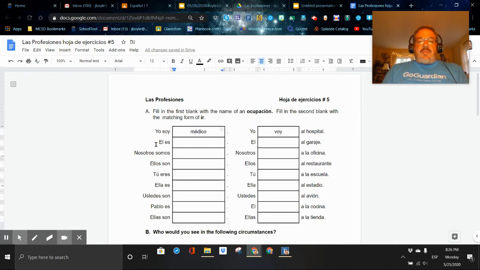Let's do a couple more. Number 2, he is a blank. He goes to the garage. Okay, so garage is garage. Probably he is a mechanic. So let's say mecánico.